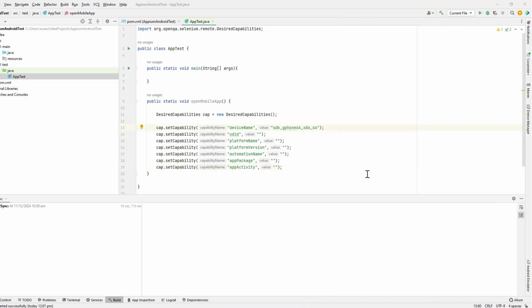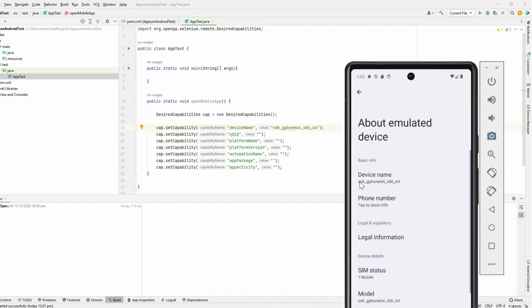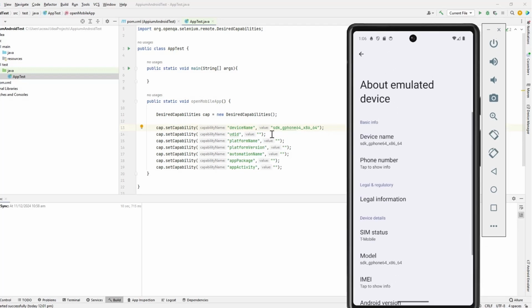All right, so we have written the device name from our emulator. We have provided these details: sdk_gphone64_x86_64. Kindly note that it has to be exactly the same. The spelling itself has to be the same. All the underscores have to be the same. Otherwise, Appium will not be able to detect this.